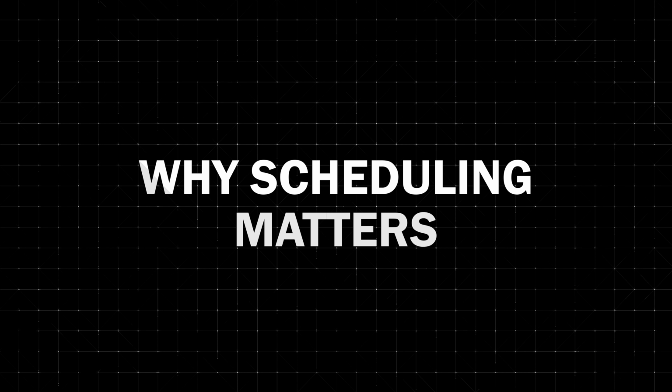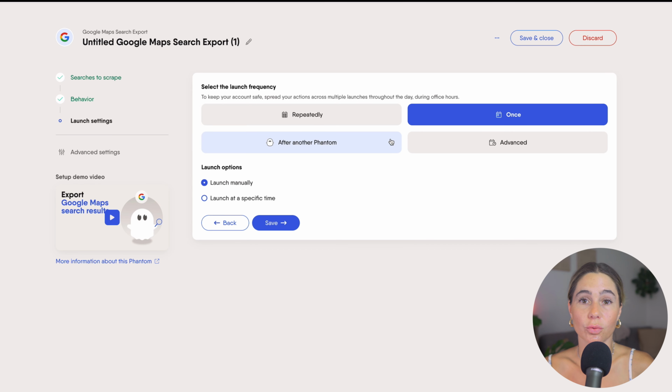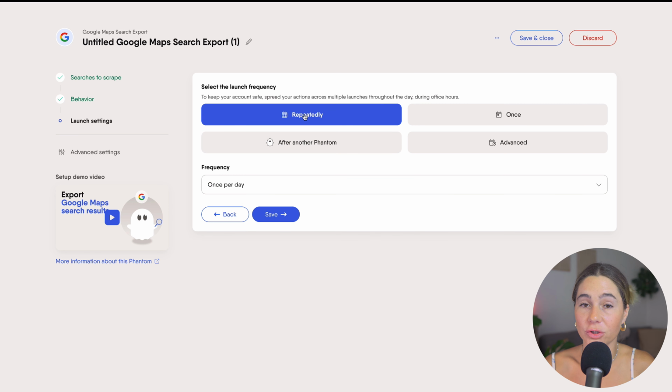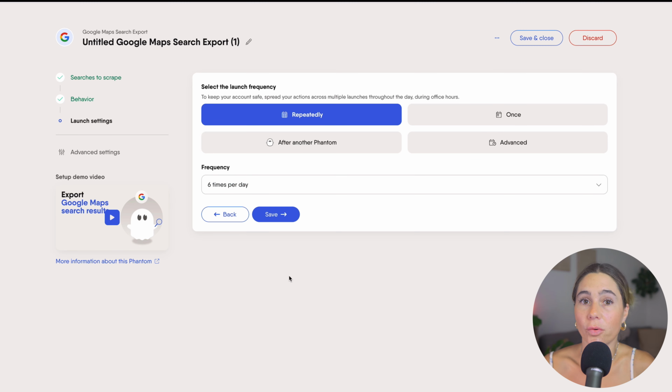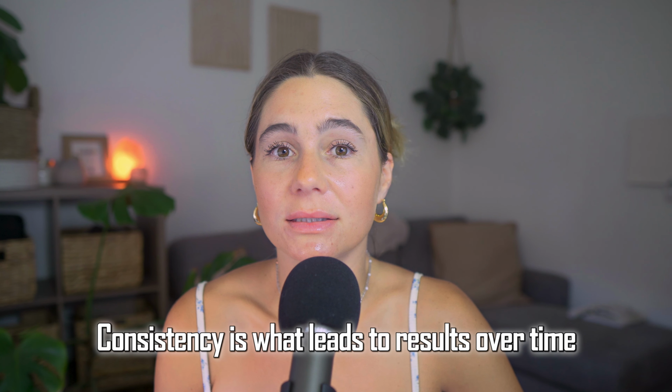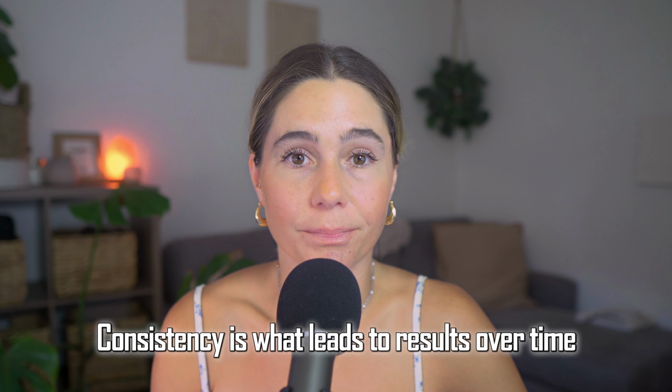So why does scheduling matter? Manually running automations is better than doing everything by hand, but scheduling them is what makes the entire process scalable and sustainable. When you schedule your Phantoms to run daily, you create a system that doesn't rely on memory, energy, or bandwidth. You eliminate missed days, forgotten tasks, and delayed follow-ups. Whether you're using it for tracking, research, or operations, consistency is what leads to results over time. That's the difference between using a tool and building a system.